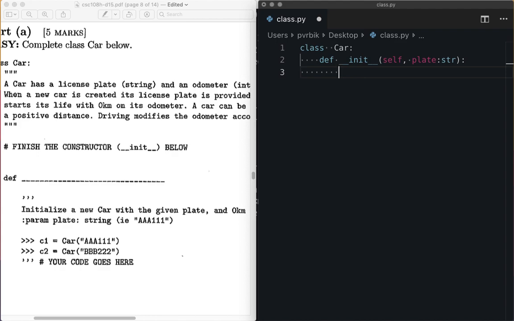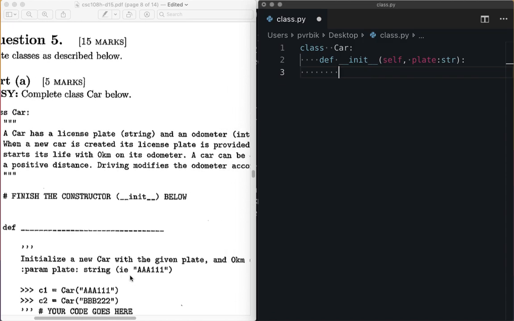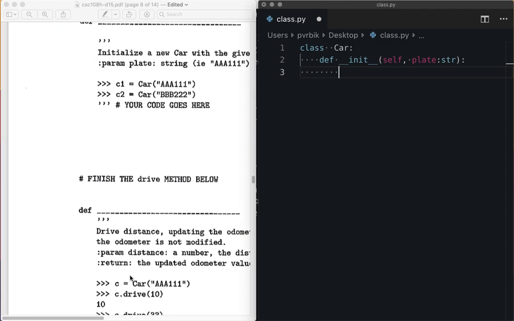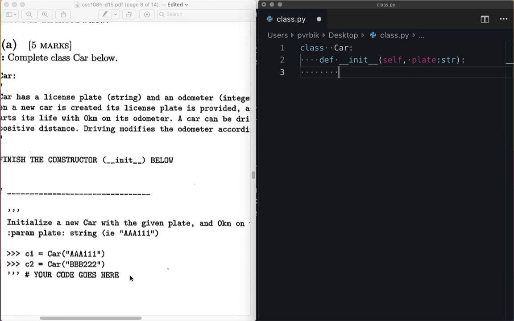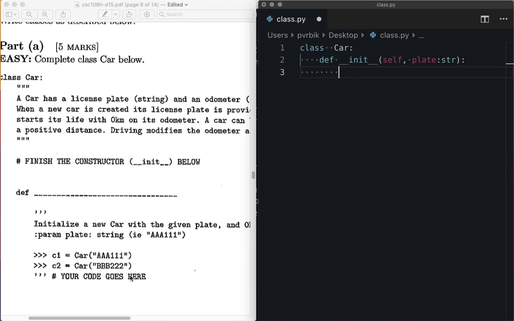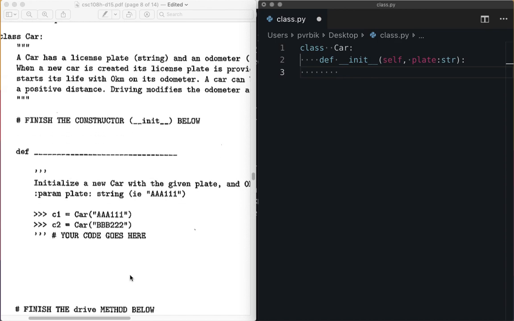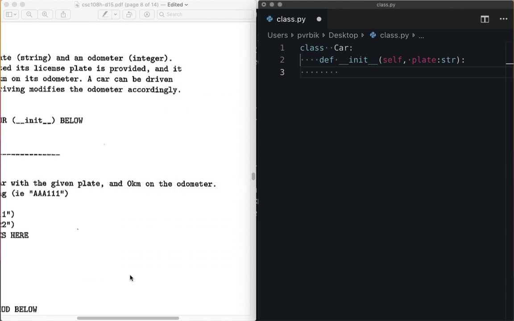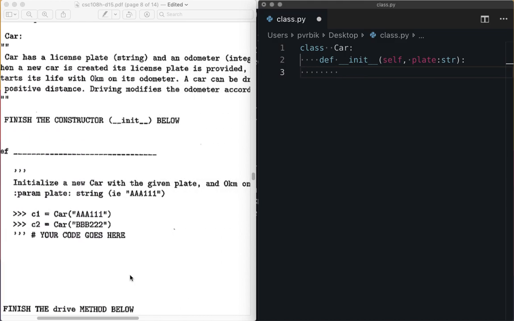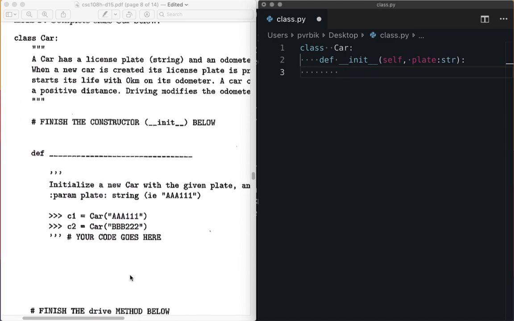Okay, so how do I now... Okay, so they want us to set the odometer to 0. So did they tell us what the attributes are? That's weird. Yeah, but why are you assuming those should be the attribute names? They don't say what the attribute name should be.